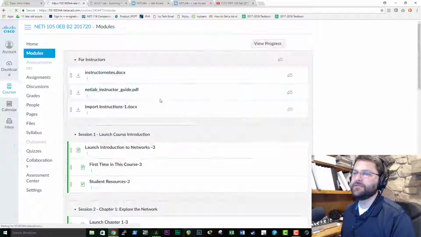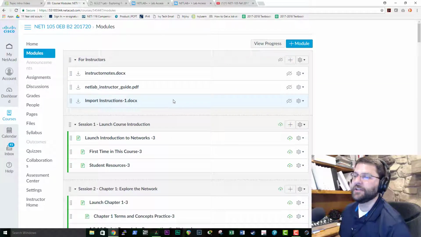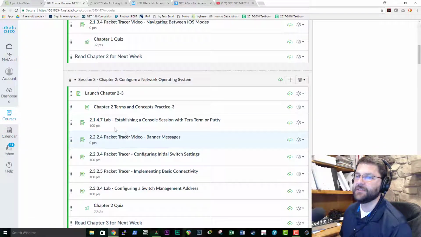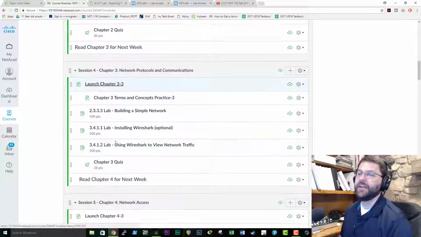Let's go back here to the modules page. And I hope you guys found that a little bit useful in navigating Packet Tracer and NetLab. Hopefully that makes sense now. When you see something that says lab, we're going to do it in NetLab. When you see something that says Packet Tracer, we're going to do it in Packet Tracer, right? It's pretty self-explanatory.